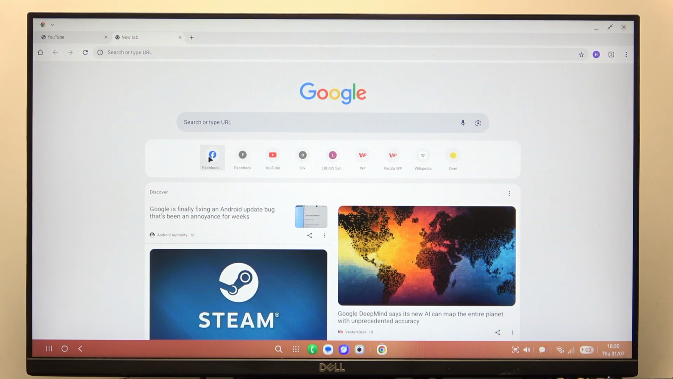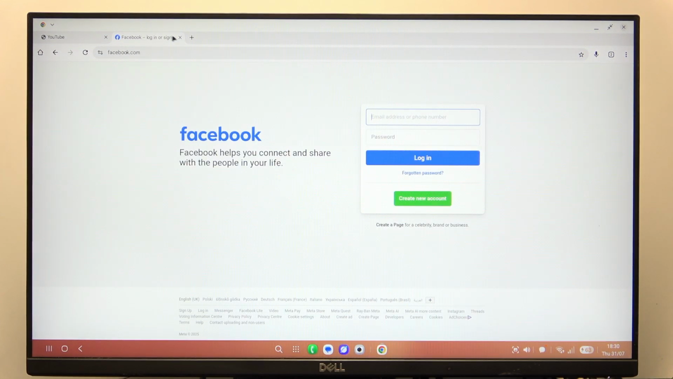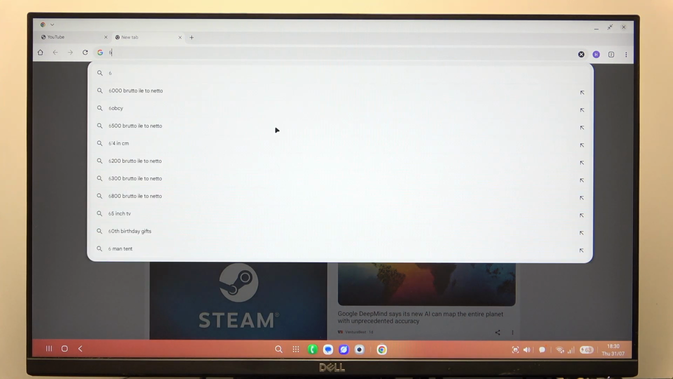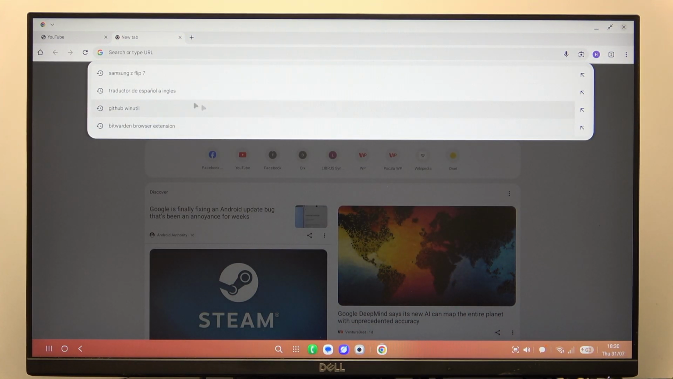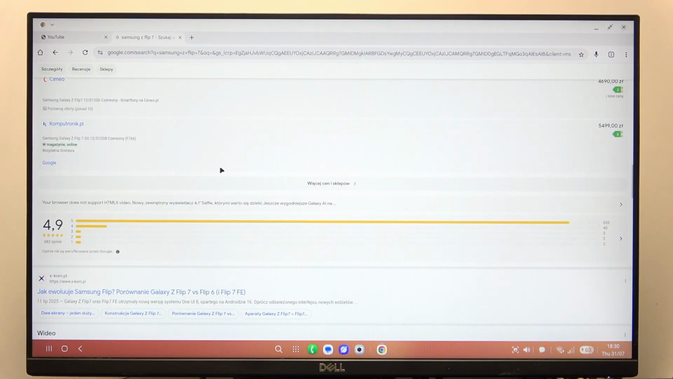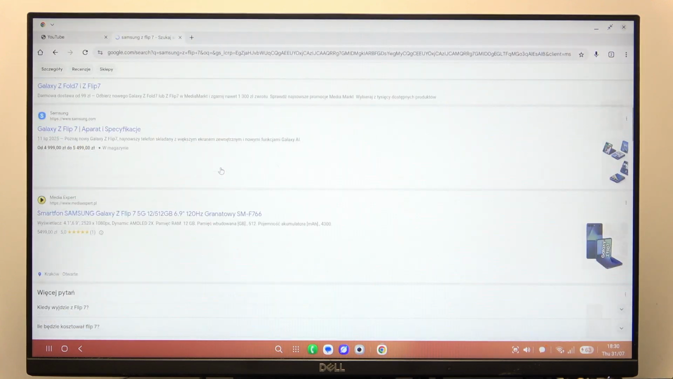And if I go to any other website, let's try Facebook right now, okay, it's also still in the desktop mode, but if I type something in like Samsung Galaxy Z Flip7, for example, then also the website here is in the mobile mode and it doesn't look good at all.